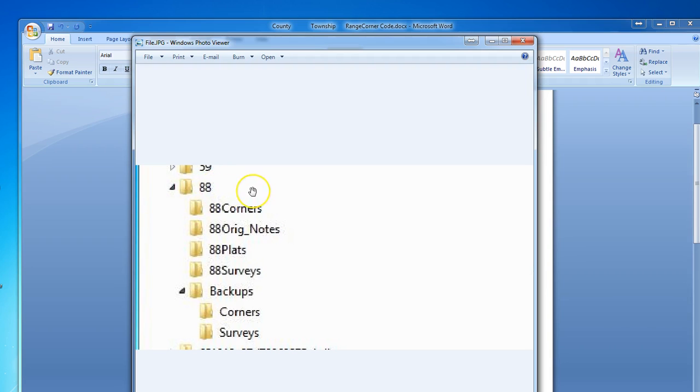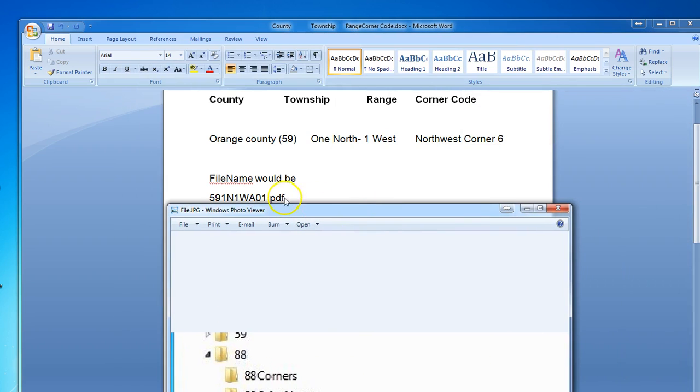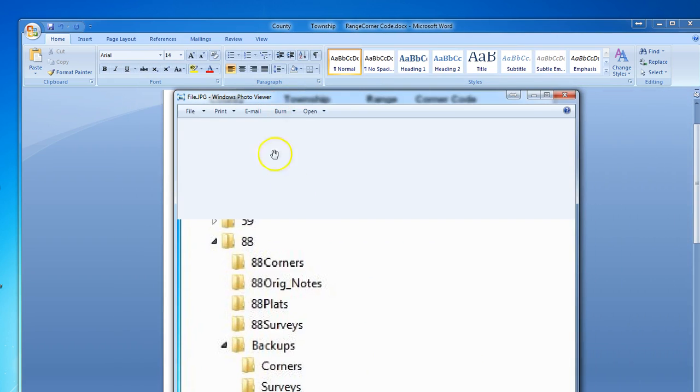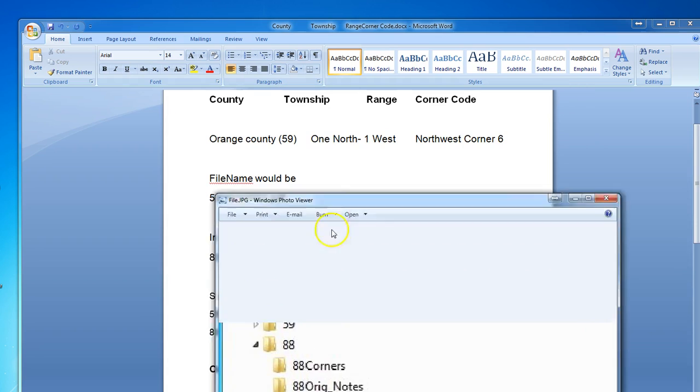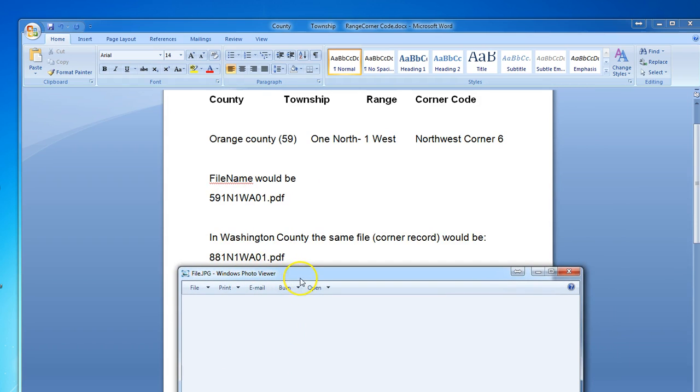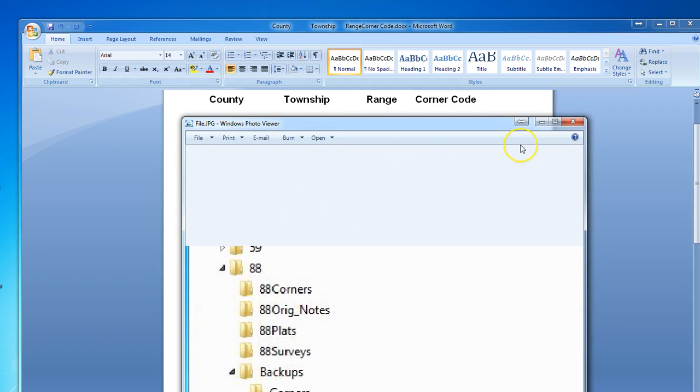There's a county folder, which would hold the database program and the stuff that makes it run. This corner record would be stored in 88 corners, or in 59 corners if it was Orange County. And of course, there's a place for original notes, plats, surveys, and this backup, which we'll go into later. But right now, we're going to concentrate on corners and original notes. So you would scan that file in, it's this name right here, and store it in 59 corners. Or in Washington County, you would put it right there and leave it alone.